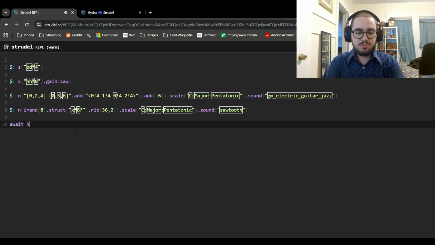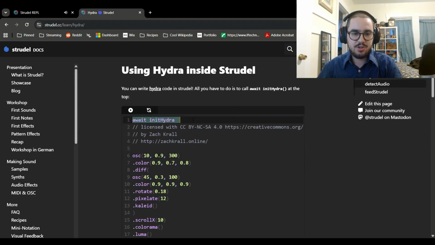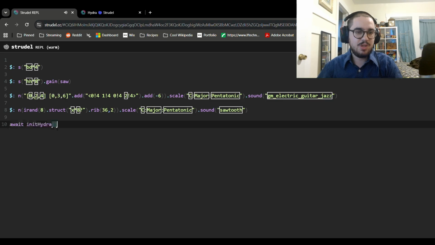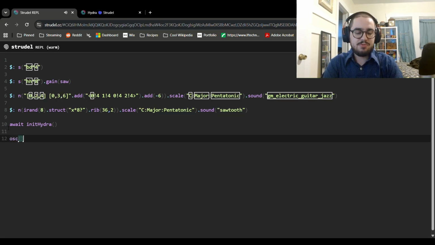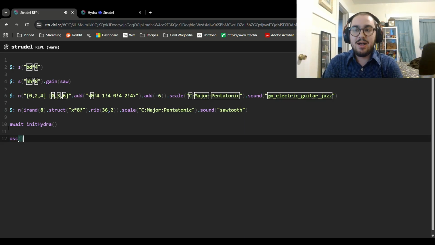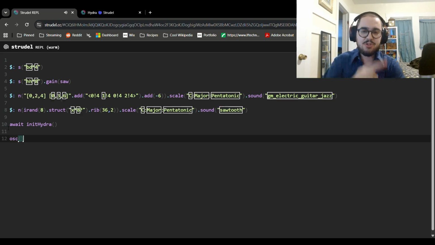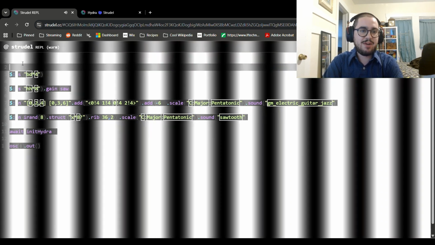A tool that I've used previously is Hydra, and this website actually has Hydra integration. Just go to the documentation. So await init Hydra. So this is starting Hydra. Now that I have Hydra, Hydra is the visual, so these are going to be in the background. I'm going to have an oscillator. So oscillator is just like a sine wave, so it'll be like a black and white wave across the screen, and then let's bring it to the screen. So now I've just got a black and white wave across the background of the screen.